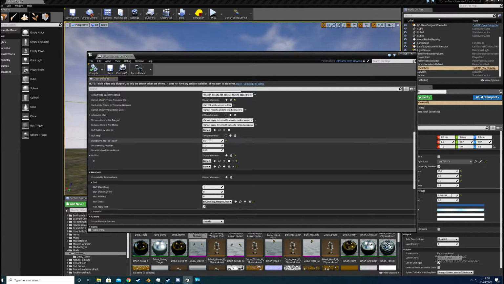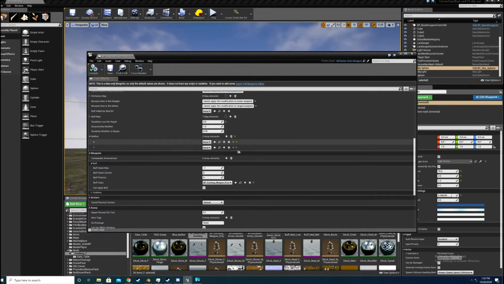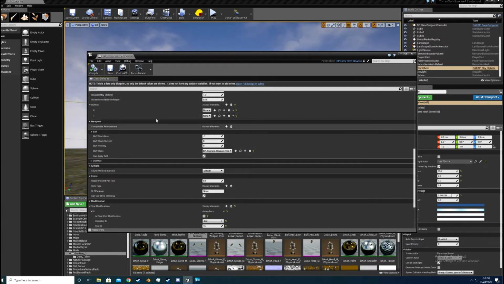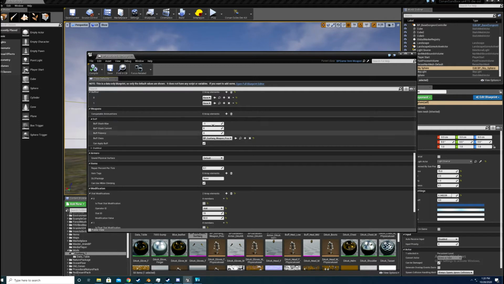Now here we go down to durability lost per repair. That means when you repair it, that's how much durability is lost per tick. If you set it in the item table where I showed you the can be looted thing, there's also one that says no durability loss on repair. If you don't have that selected, this doesn't matter because it won't lose any durability. Buff list doesn't really matter because we're going to go down to here for these buffs.